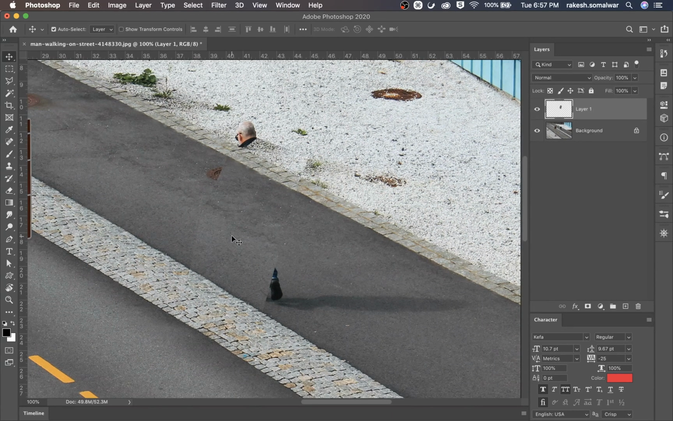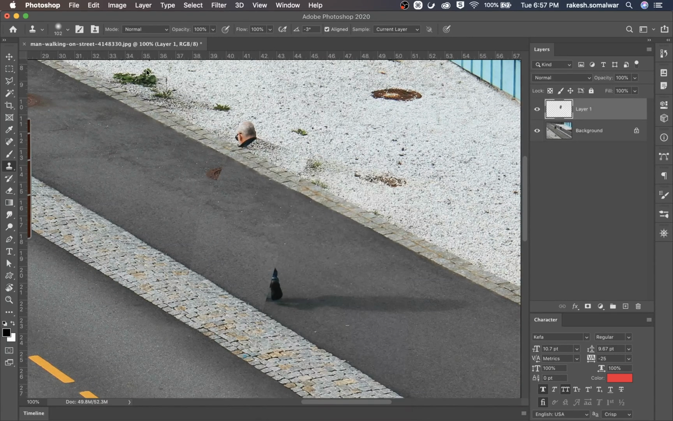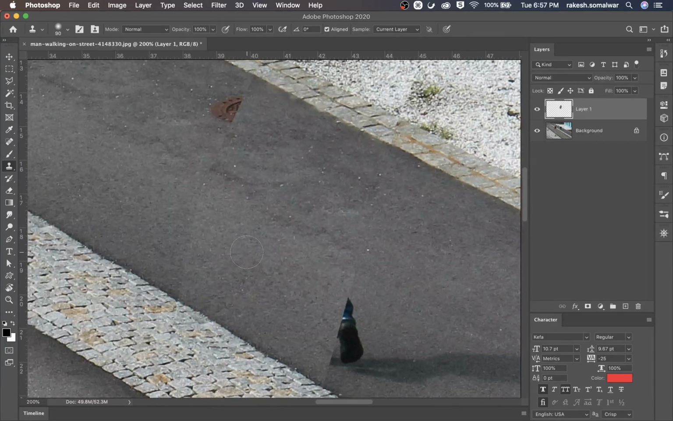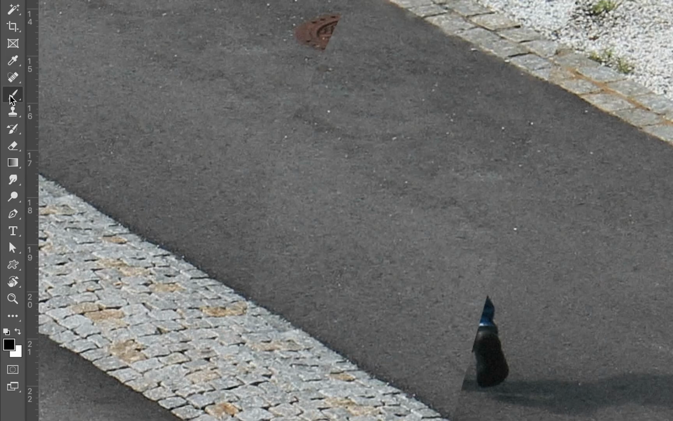So I just take the stamp tool, pressing S, and increase the size near 100 or 200, and make the angle and rotation also 0, and press Alt to select the area which you want to copy to replace there. Before that, I just mask the layer and brush up some areas.